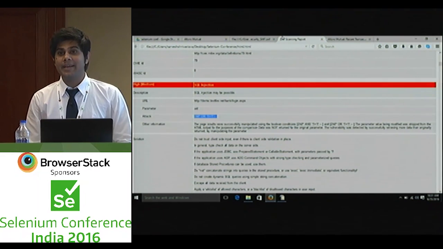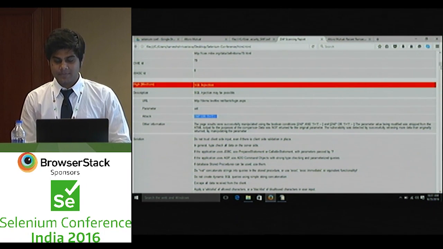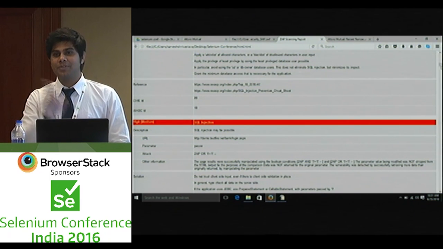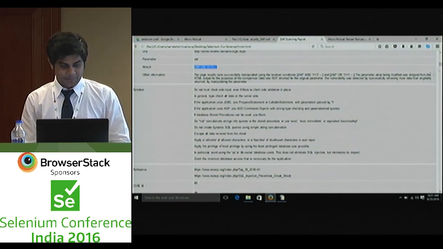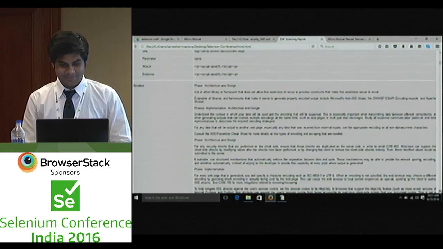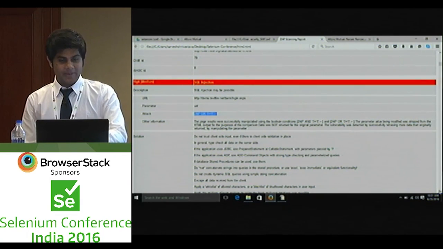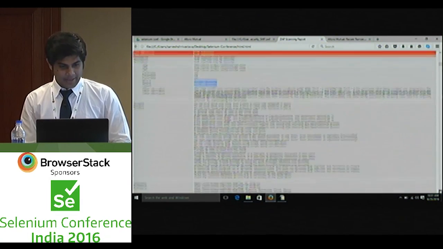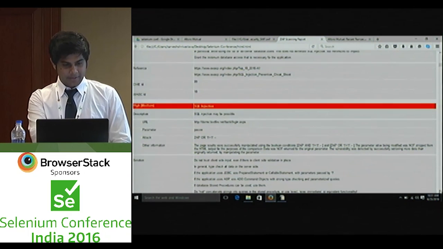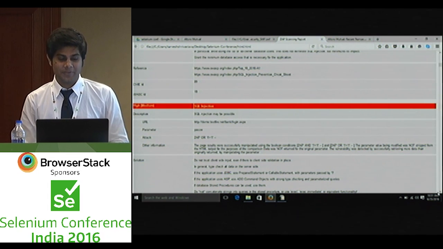UID is the user ID, the username field. Actually, both fields are attackable. See, parameter UID, and here, the parameter password. We can attack with the same query on both fields. So both fields are attackable.